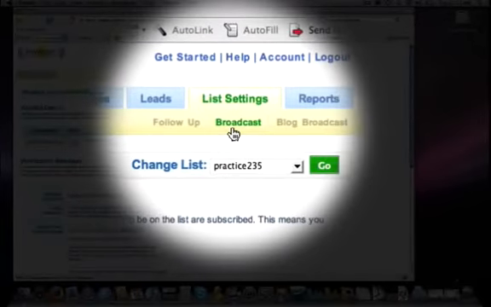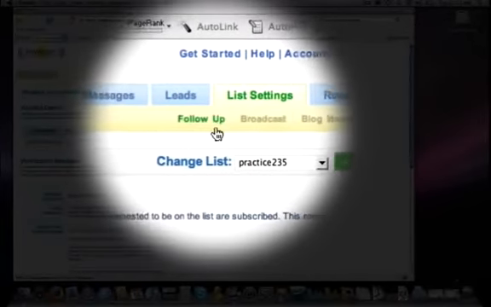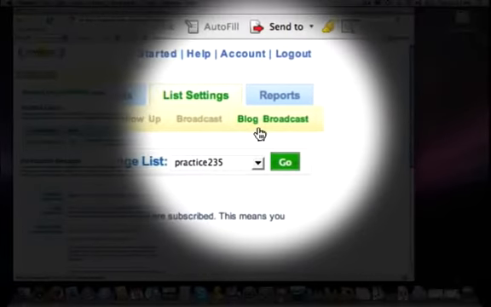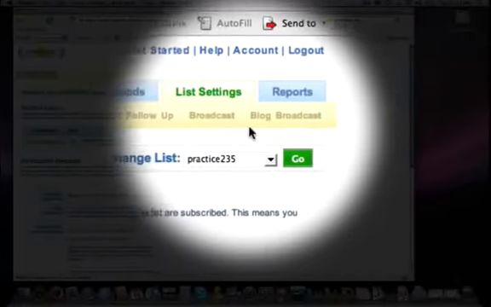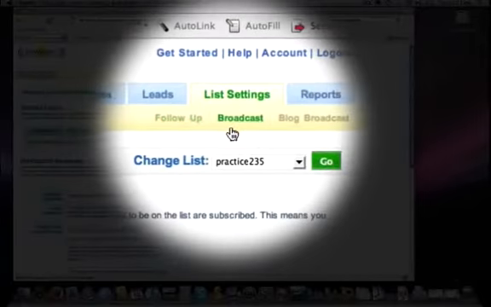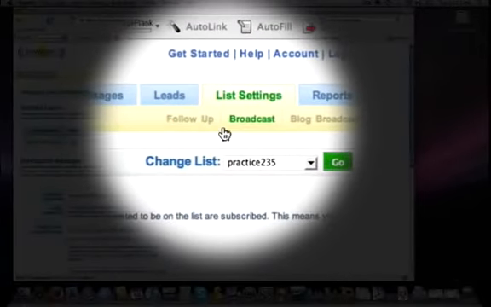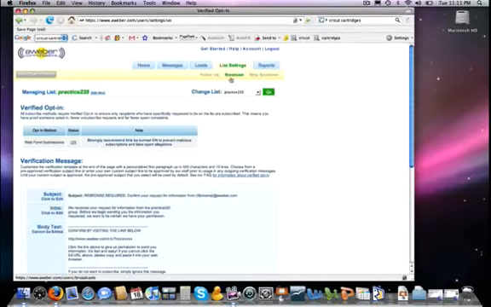Now notice right beside it is broadcast. So you have two different types of messages here. I'm going to cover broadcast in a later video, but these are the two most common. Let me tell you the difference between these two real quickly. Broadcast basically is just like the name implies. You will be sending an email out to every one of your subscribers all at the same time.